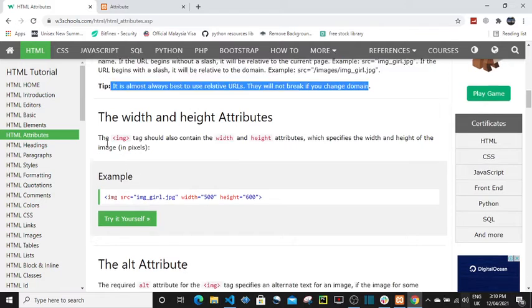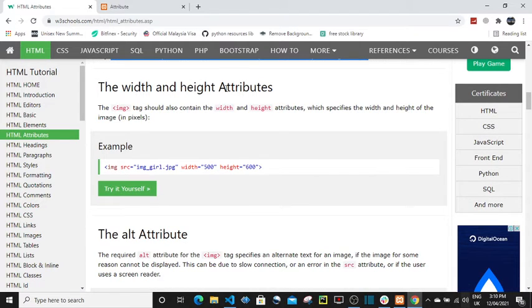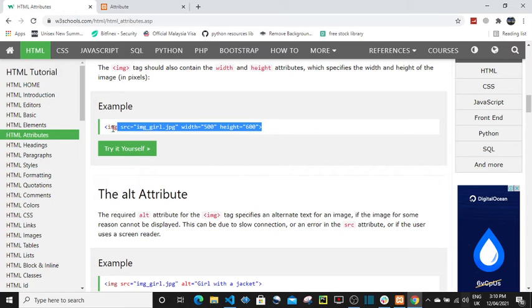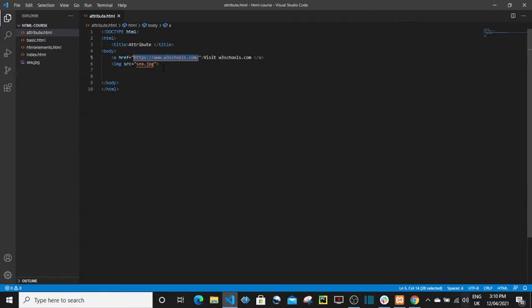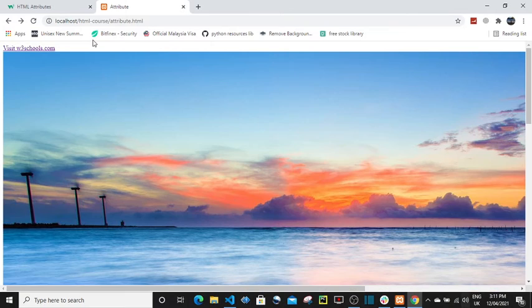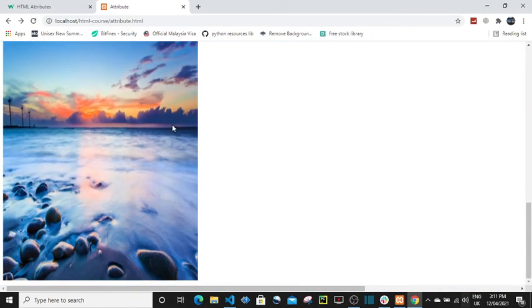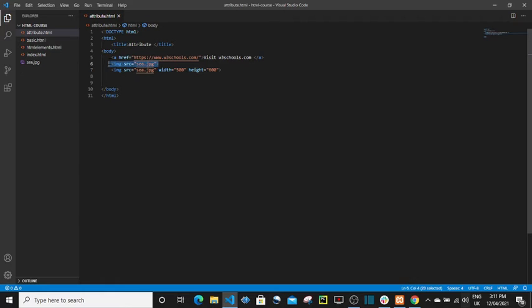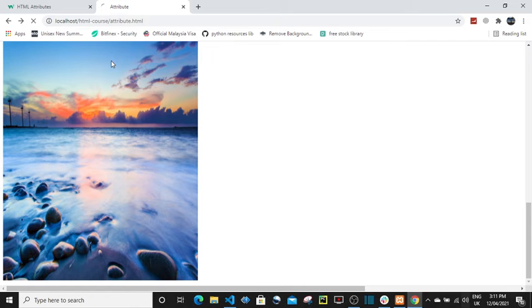Now, moving further, we will be talking about the width and the height attributes. The image tag should also contain the width and the height attributes, which specify the width and the height of the images. So over here we have an option to give the height and the width to the specific image. Let's do that to the same URL. We will just enter c.jpg and give it a width of 500 and a height of 600. Let's refresh. It goes back again with the same one since we have another one, so we will just remove that.